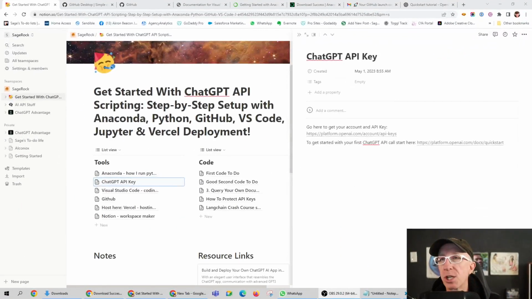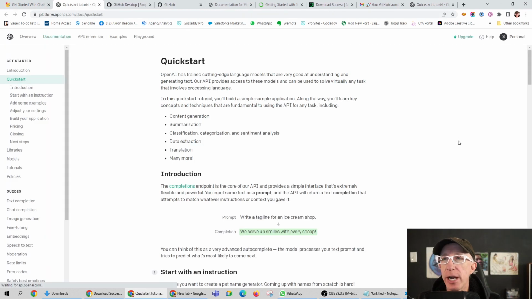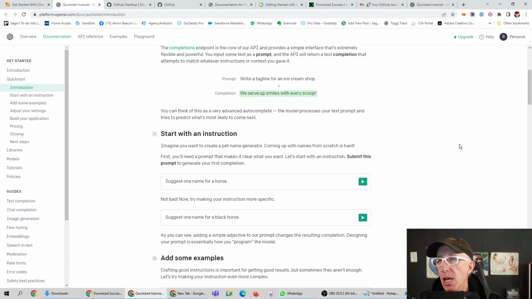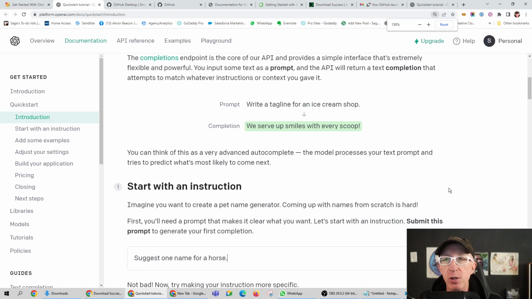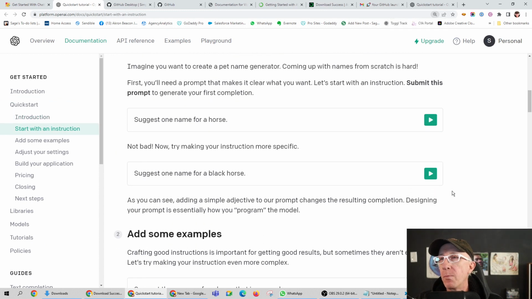Okay. I added a little to my Notion document in the ChatGPT API here. We're going to go in this little window here. We're going to go to the quick start area. If you've never done this before, I recommend that you start here, right on this page. What they have you do on this page is a pet name generator. It's super fun.